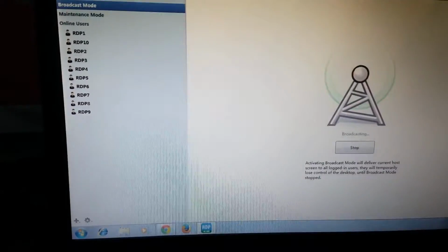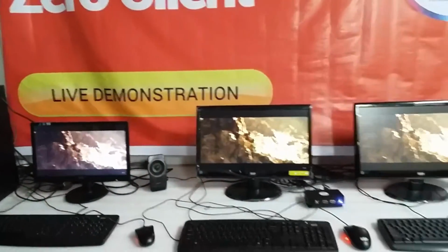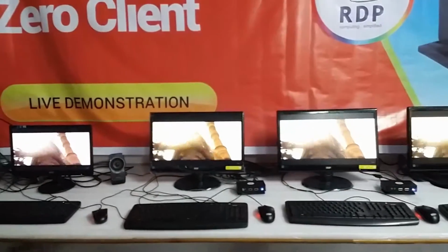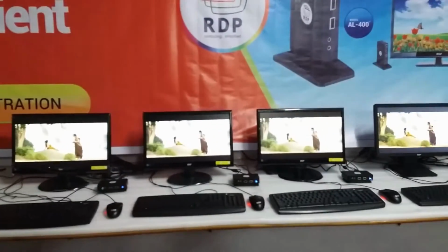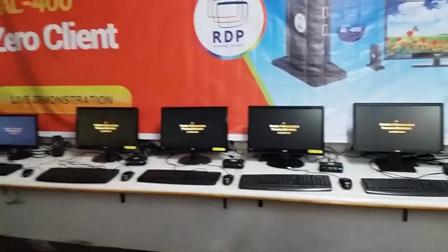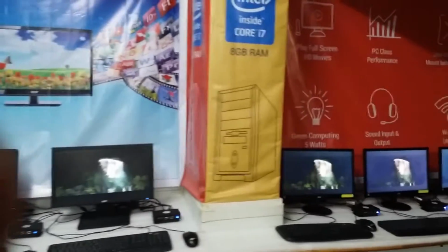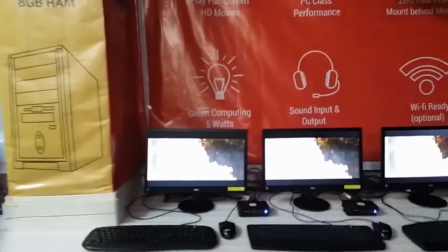to the server. For example, I will play one YouTube video in full screen. You can see all the users connected to this system. The same screen is replicated to all the 10 AL400 devices. So here is the display of 10 AL400 devices with unique server projection. The same video you can see in all the 10 AL400 devices in full screen HD.